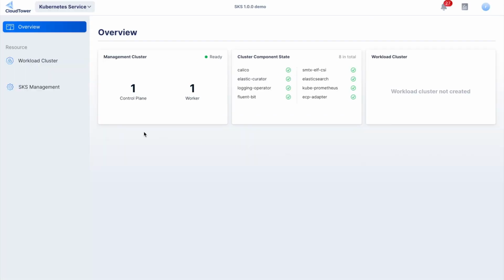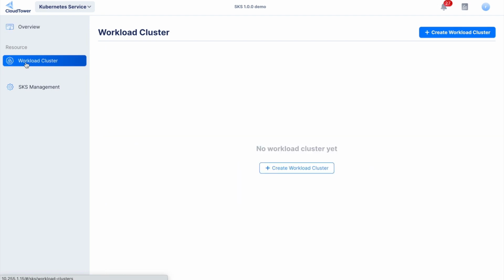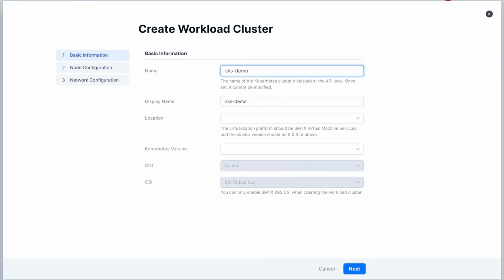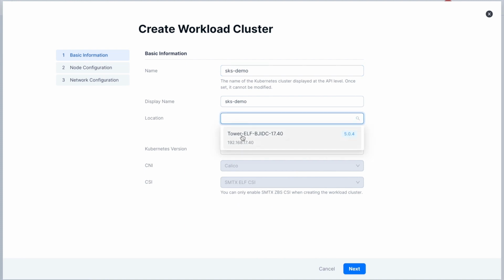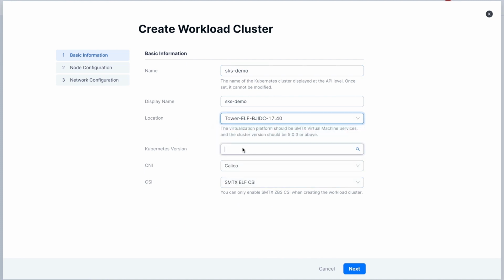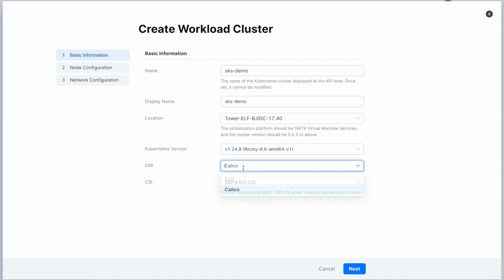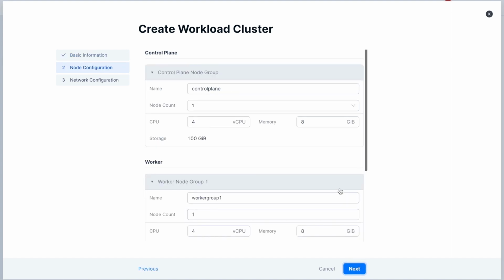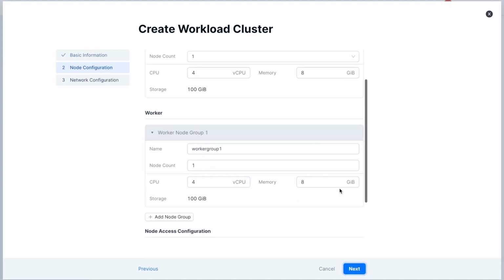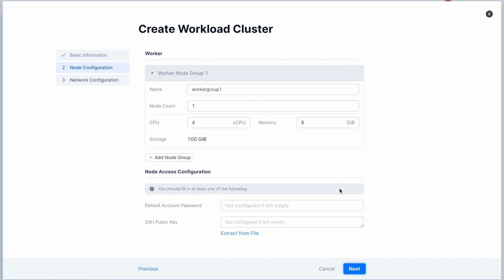The workload cluster is a Kubernetes cluster used to run business workloads. You can create workload clusters with appropriate resource specifications according to actual needs, and choose appropriate CSI and CNI according to actual needs. This demonstration will create a workload cluster using SMTX ELF CSI and Calico.